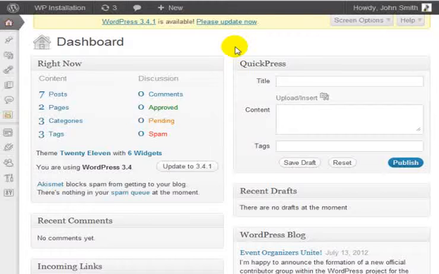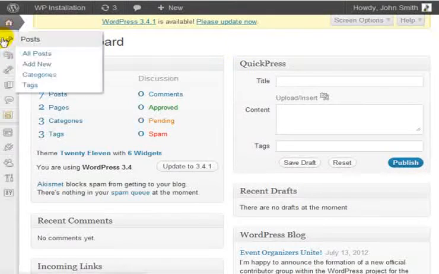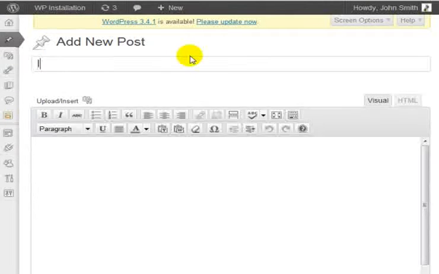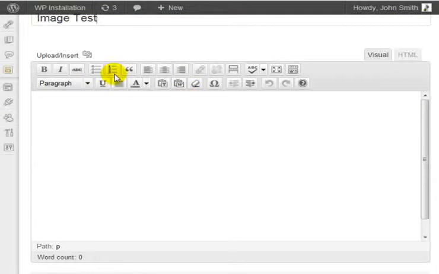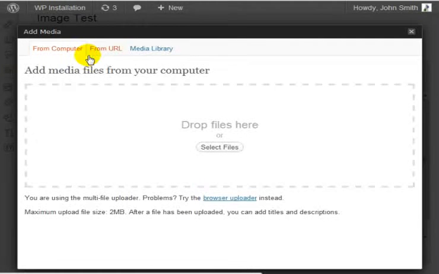So first of all, I'm going to go ahead and create a post. So go to Posts, click on Add New Post. I'm going to call it image test. And within the body of the post, I'm going to click on the Add Media link. And from here, I'm going to select the files that I want to upload.